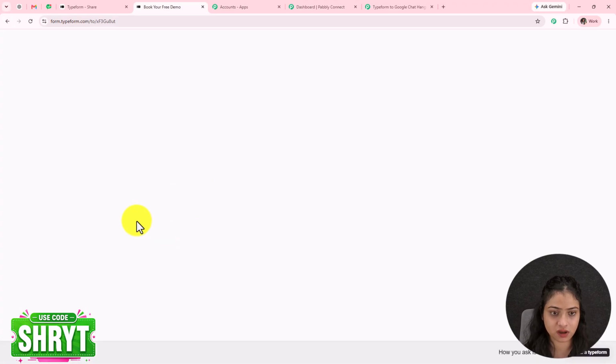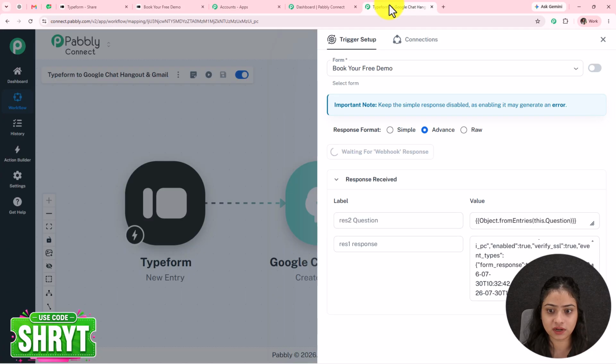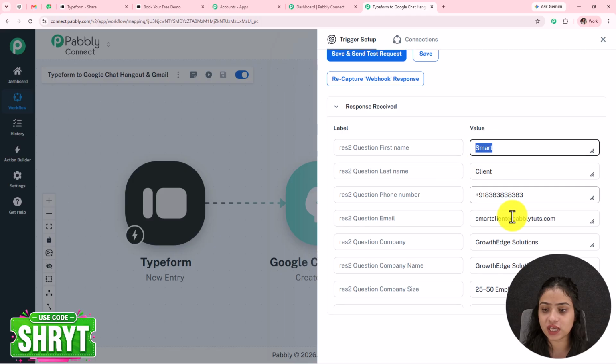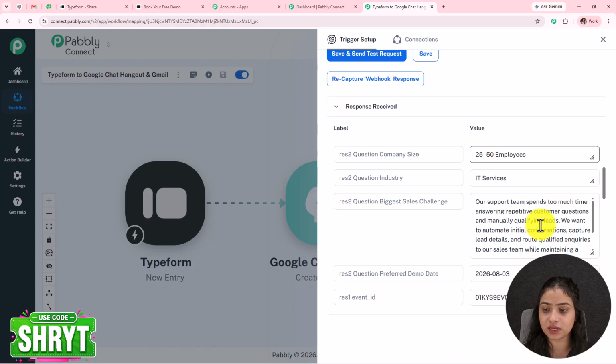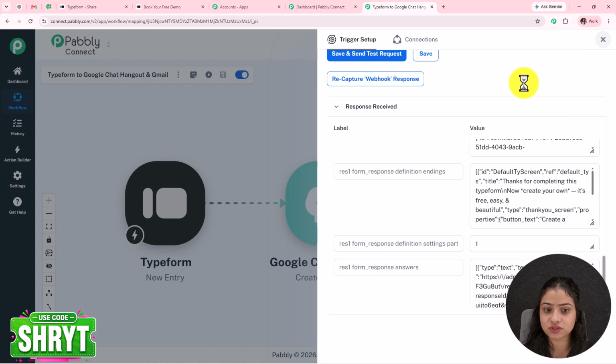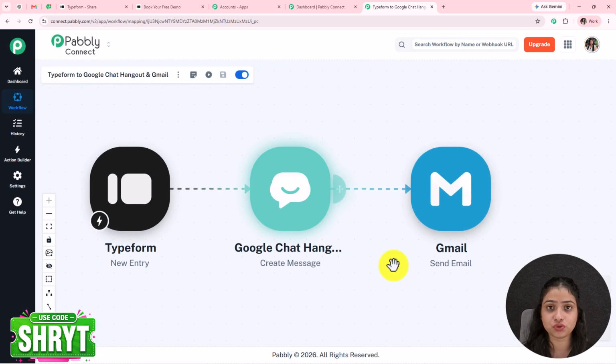Okay, submitted the form. And as the form is submitted, let me take you back towards Pabbly Connect. Within few seconds, you will see that the response with all the same details in the form will get captured. Yes, we got the response over here. We have the name, email address, phone number, company name, size, industry, and everything else. Now by using this response, we will be sending the notification to the team.